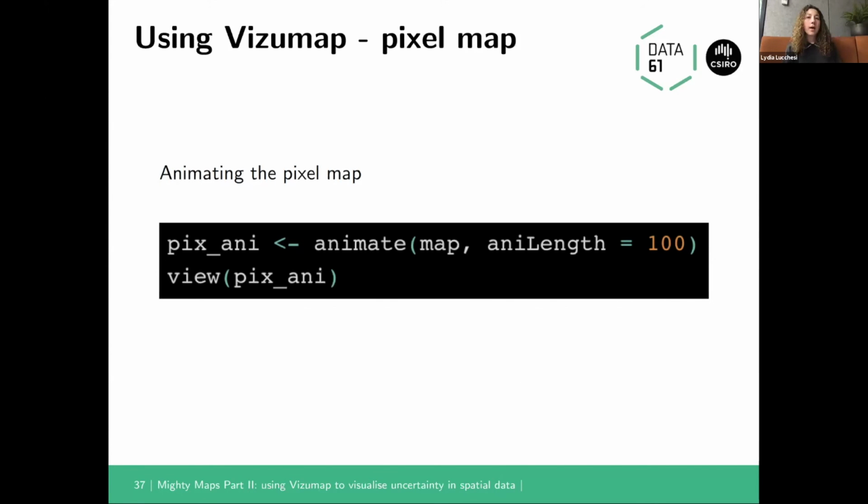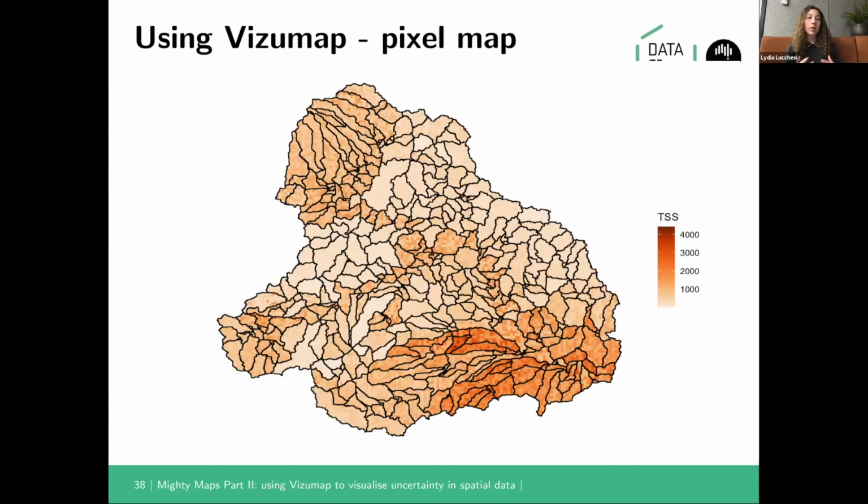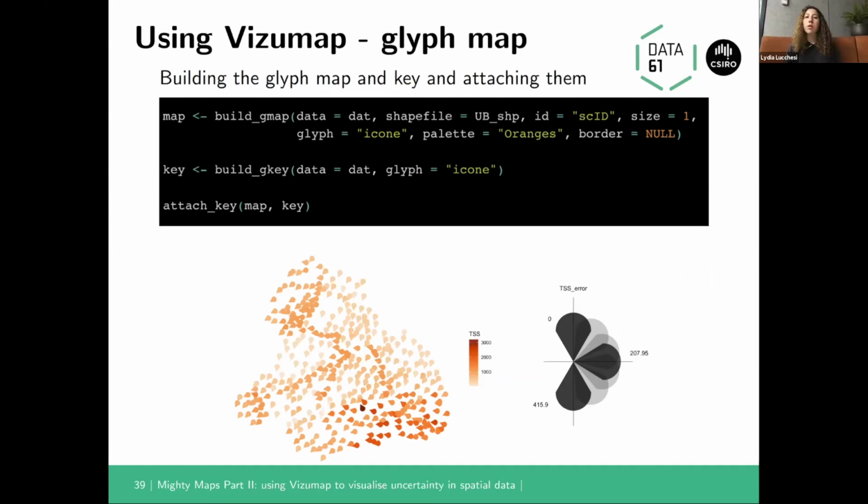To build a glyph map, I use build_gmap, and it's very similar. You're going to pass in your data, your shapefile, and choose what type of glyph you'd like to use. We have two options, either this ice cream cone or a circle. And then similar to the bivariate map, I need to build a key. So I'll use build_gkey, and then I can attach the two using attach_key.